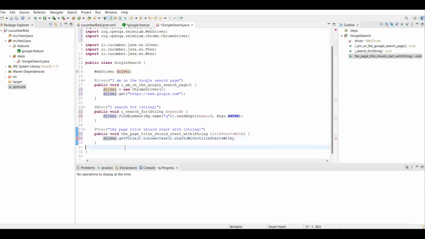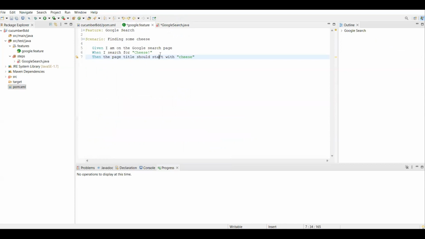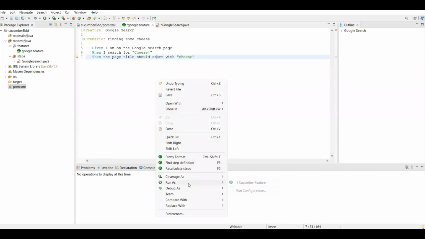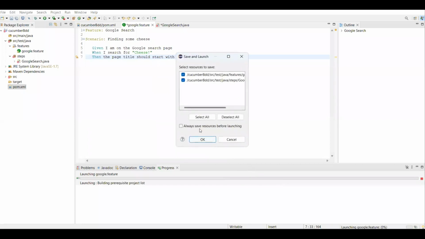So in our case, we'll just print them, hello. Okay, so I'm going to give it in the sysout. Okay. So now we have done this. So we are not validating if it is coming with the cheese. We are just going to print them. Let's see. So I'm going to run this feature now.